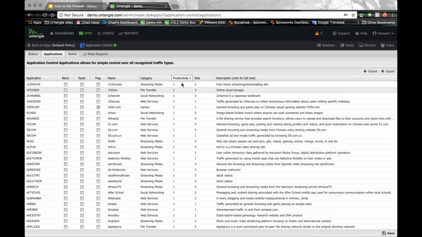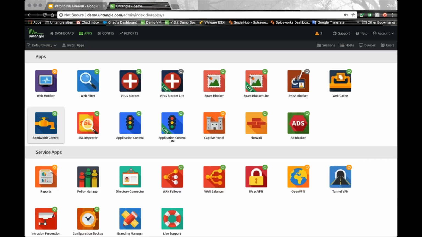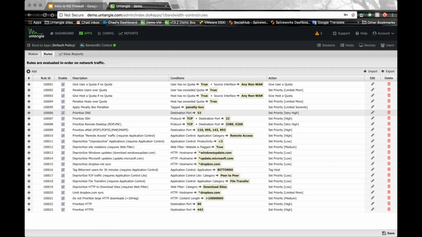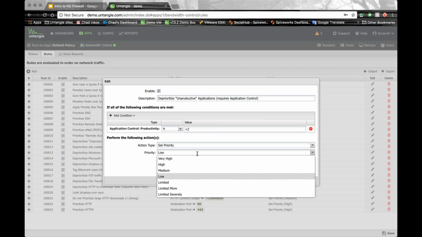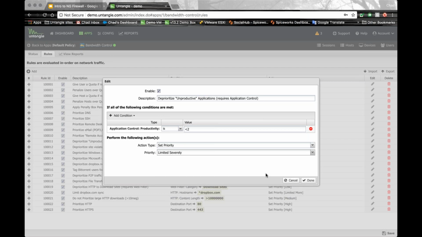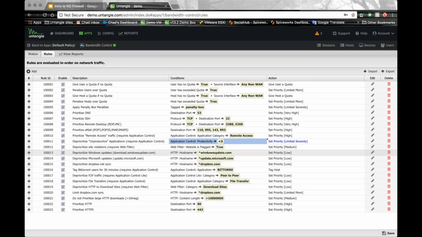So all of these apps are listed as a productivity level of 1. And if you look at their categories, you can see they should be streaming media, social networking, file transfers, games. These are not productive. So what I can do with bandwidth control is come in and enable a rule that is going to throttle anything that's not productive. This rule right here, number 11, is doing exactly that. Anything with a productivity level of less than 2, we give a low priority. But I would personally probably want to give that the lowest priority. So you just don't get to use those. That's not going to be any fun. So I've just throttled those mobile apps.